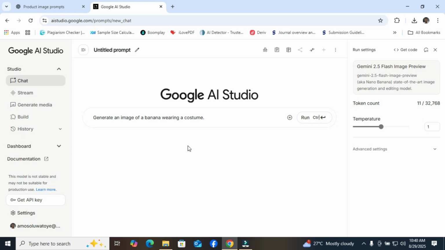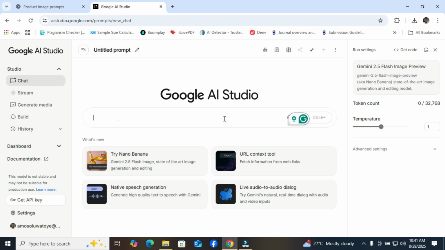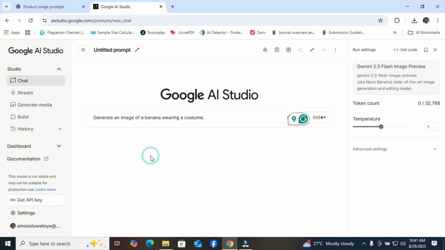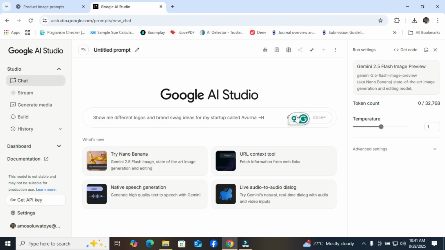using Gemini 2.5 Flash Image by Google. What we are going to do is click on this tab. We have it here already. I've clicked it already. Let me confirm. Okay, that's it. Then this plus sign is to upload the image.